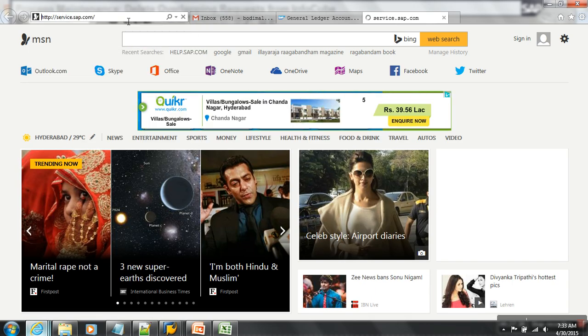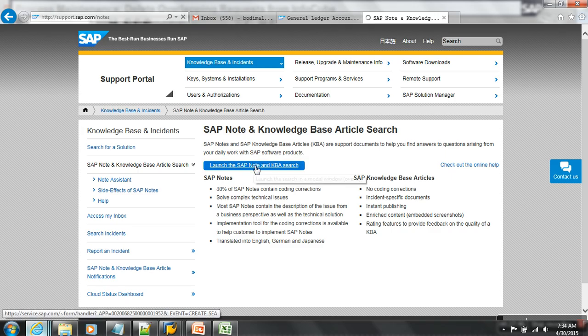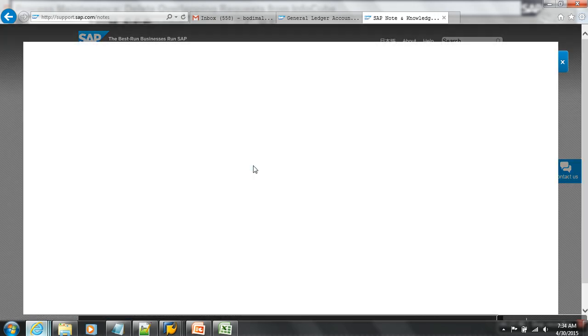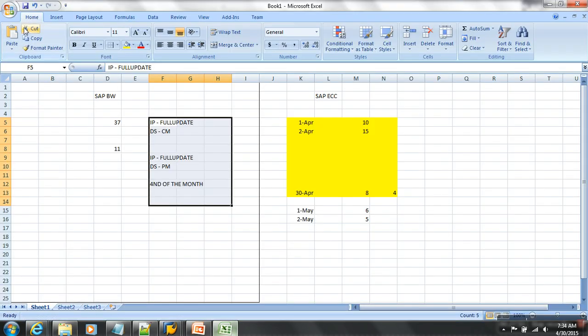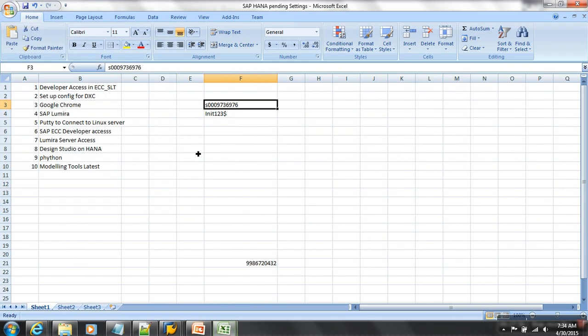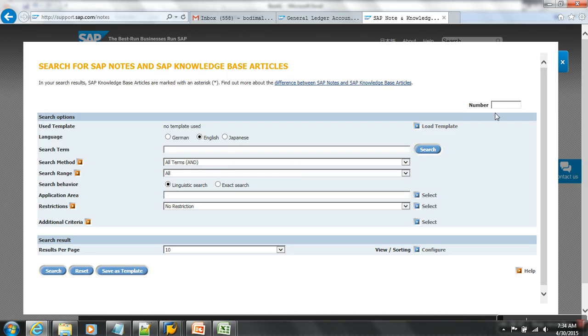I'll go to service.sap.com. Then when you go in, there is no link here. What is notes? I'll launch SAP Note and KBA search. And here you can start specifying that number and read through it.